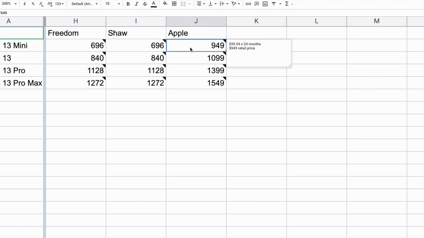So Apple, the iPhone 13 mini, it's $949 retail price, or you can pay $39.54 for 24 months there. If you get the iPhone 13, it's $1,099 or $45.79 for 24 months. $1,399 for the iPhone 13 Pro or $58.29 for 24 months there. iPhone 13 Pro Max is $1,549 retail price or $64.54 for 24 months as well. And of course, you can always do a trade-in at Apple if you want to reduce your price even further. You can trade in your existing phone.